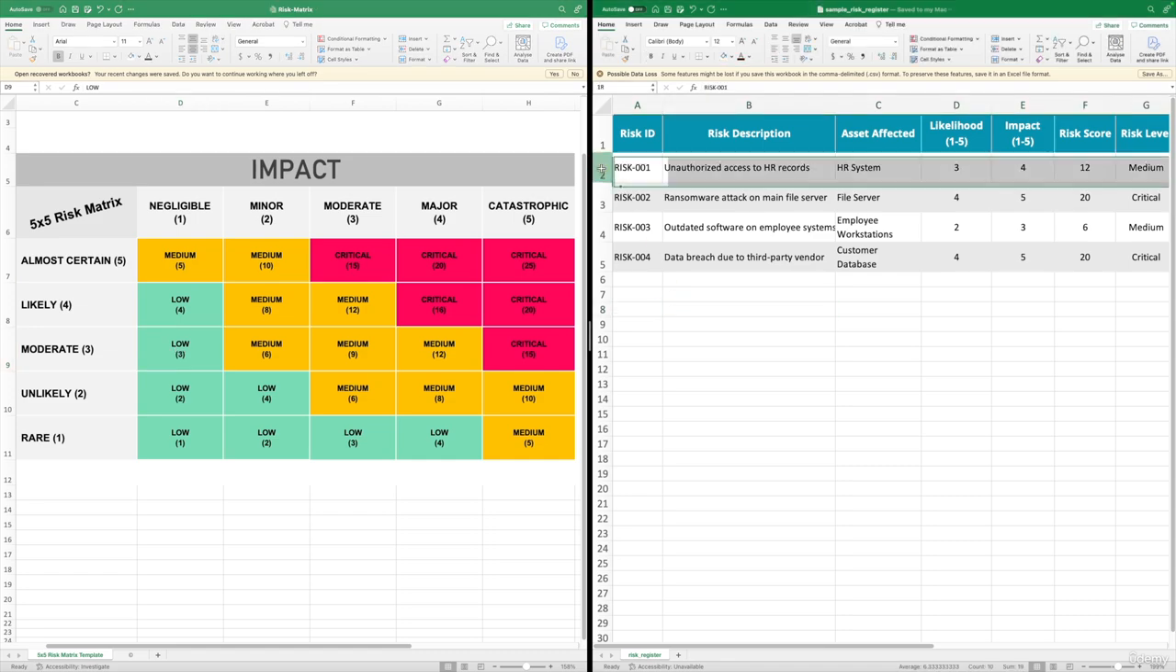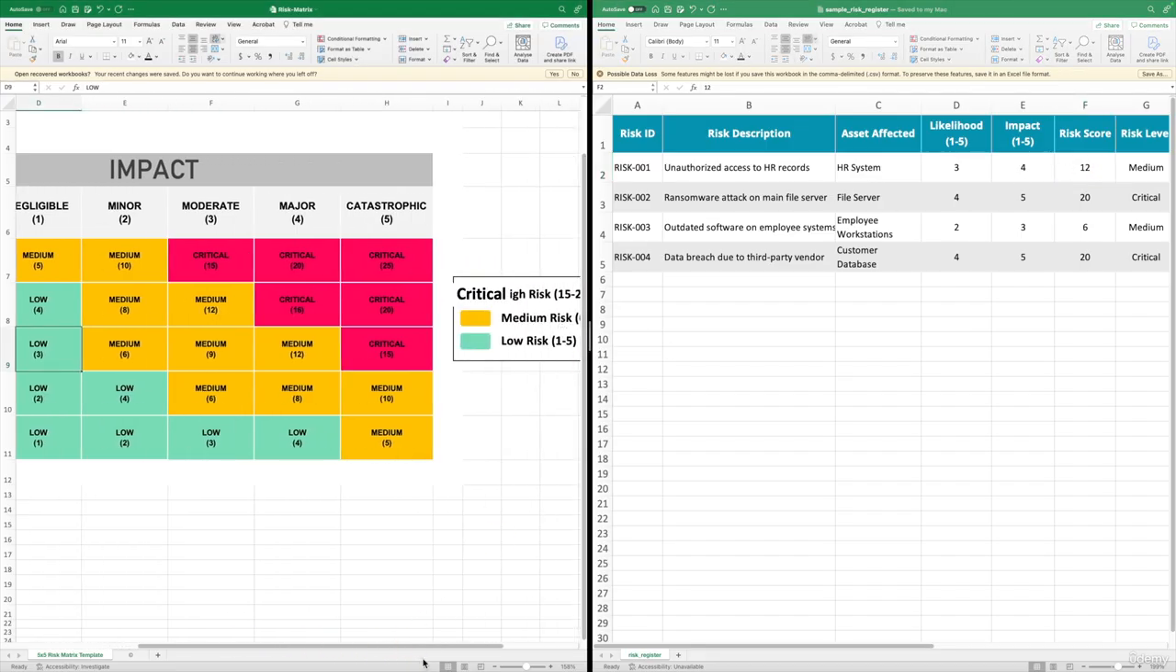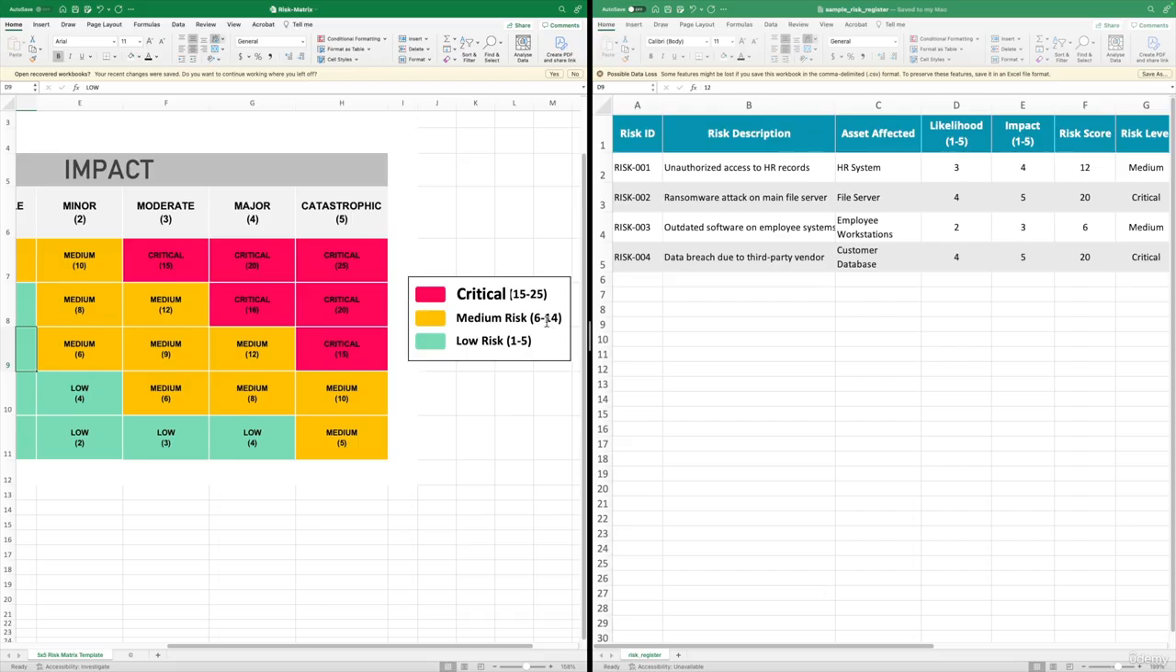So you pick a risk from here, for example this one, you check what the risk score was, you come here and check what category it belongs to. In this case 12 is between 6 to 14, so we'll classify the risk level as medium or yellow. Now go to this risk, right? The risk score was 20. If you look here, 20 is critical risk. You can also look here, for example, this combination 20, it's a critical risk. So we'll classify it as critical risk.